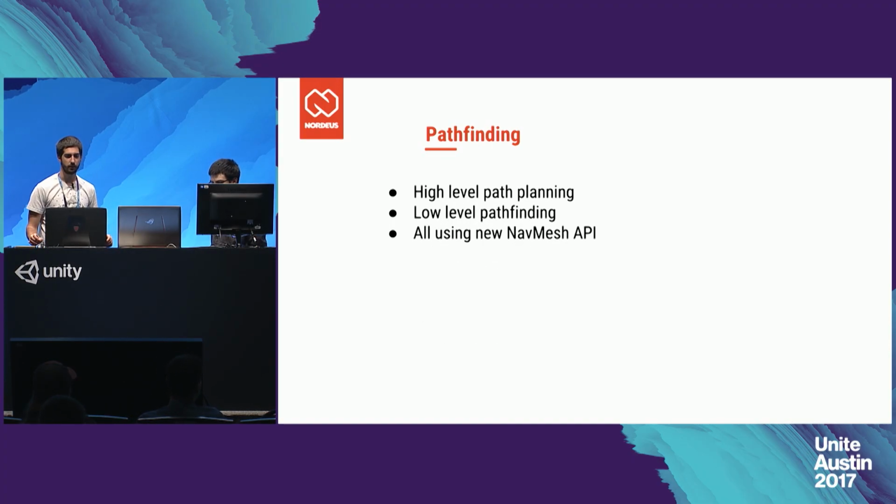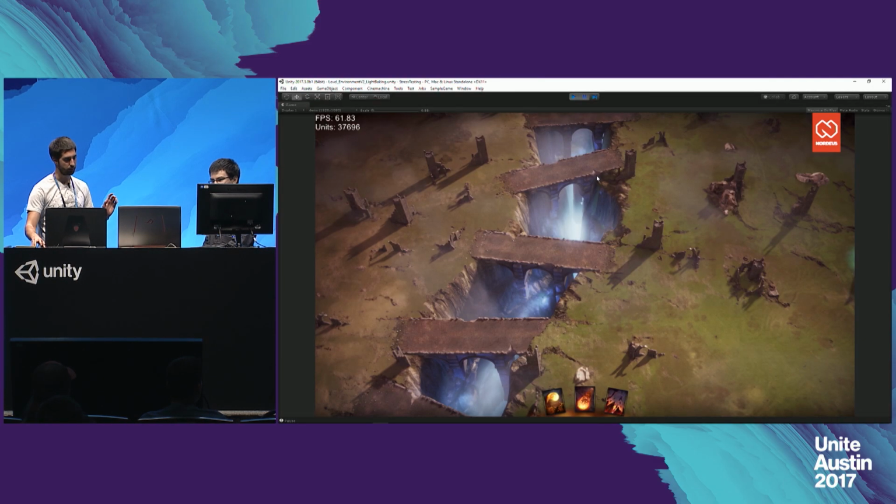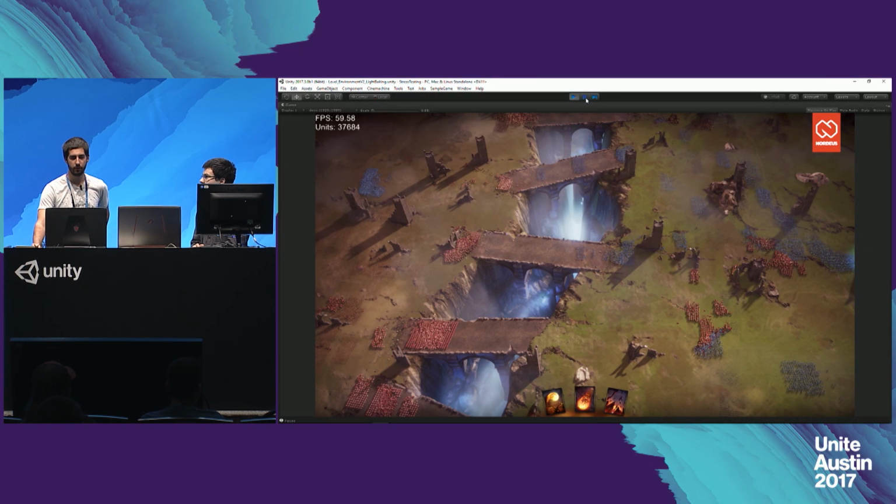So let's show you our path finding and how we did it. Yeah, switch. So as I said, we have high-level and low-level path finding. And we use the low-level nav mesh API, the new batched version.